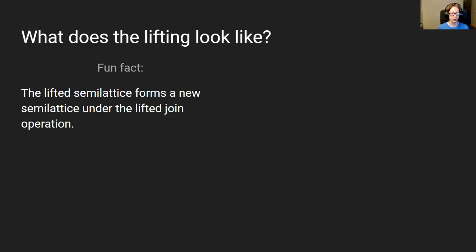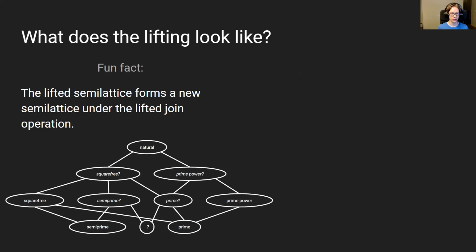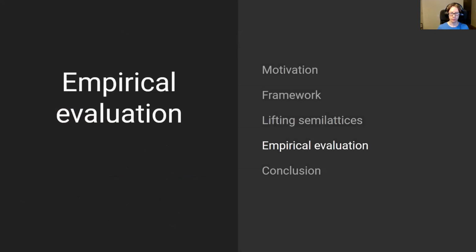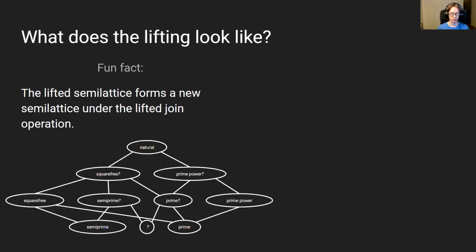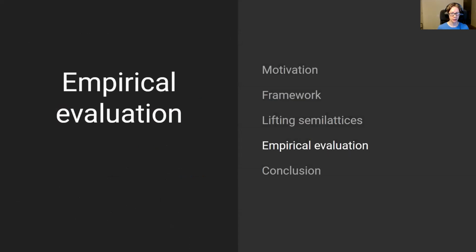As mentioned before, we get a new semi-lattice if we lift the join operation using the formula from earlier. And cool, so now we can basically just plug this into our fixed point algorithm. We also have to lift the flow function, but that's fairly mechanical using the techniques that we borrow from the work that we cite. And that's how you lift an arbitrary semi-lattice.